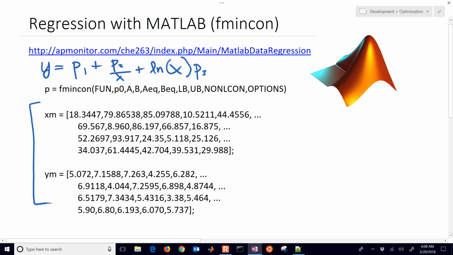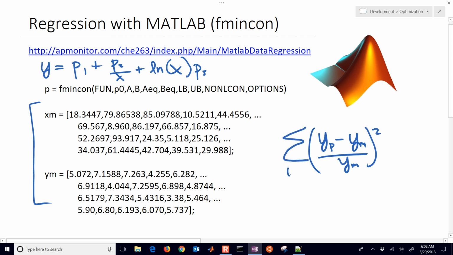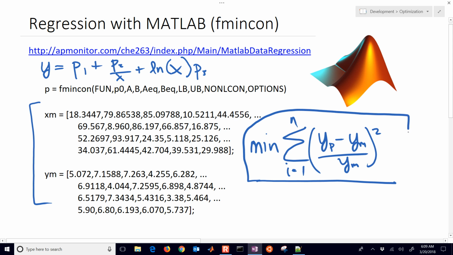So we have three unknown parameters, and we want to come up with the best parameters to minimize a normalized sum of squared errors. So our objective is going to be to minimize the y predicted minus y measured divided by y measured, and then we'll square that, and we'll sum up all of the different measurements from i equals 1 to n. We're going to minimize this by adjusting the parameters p.